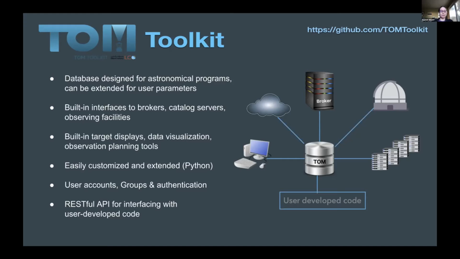And the Django-based framework automatically supports mobile as well as desktop devices. It's also important that a TOM system be able to interface with user-developed software, because each project has its own preferred software for doing the modeling, for doing analysis. So we provide a RESTful API to enable that interaction.